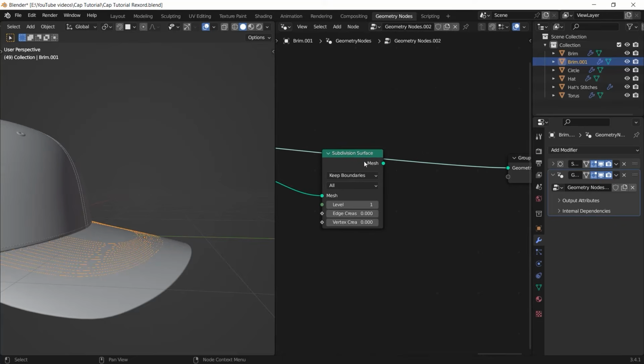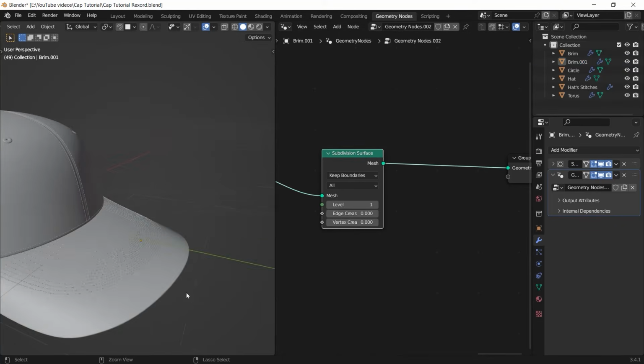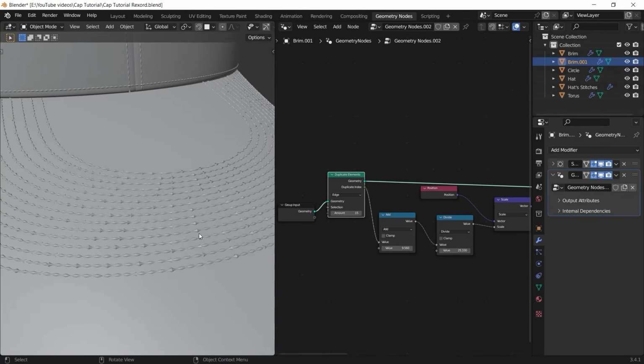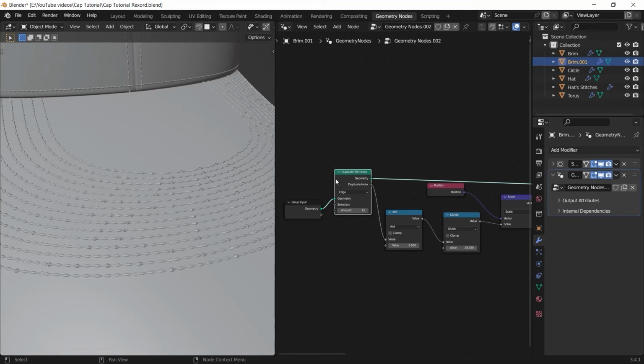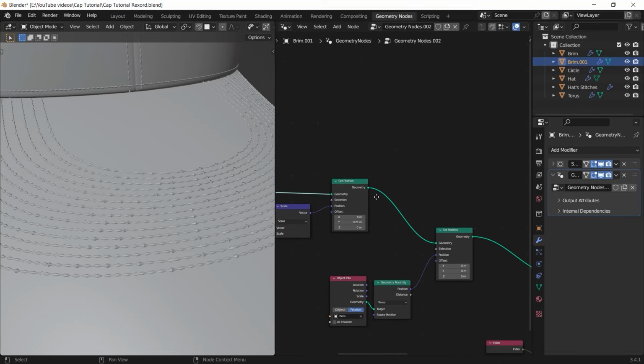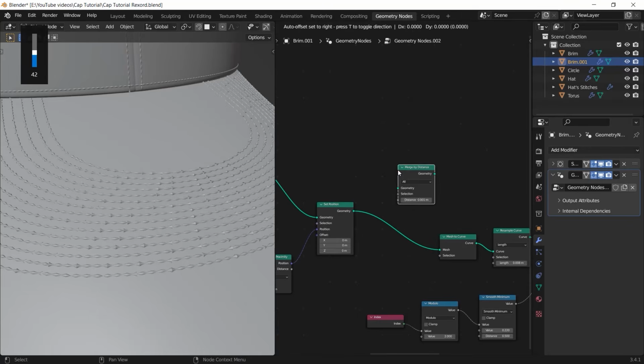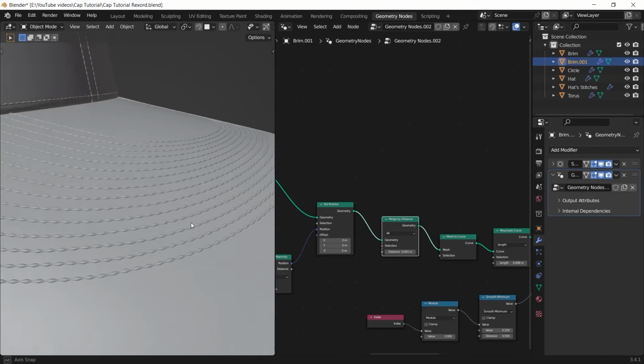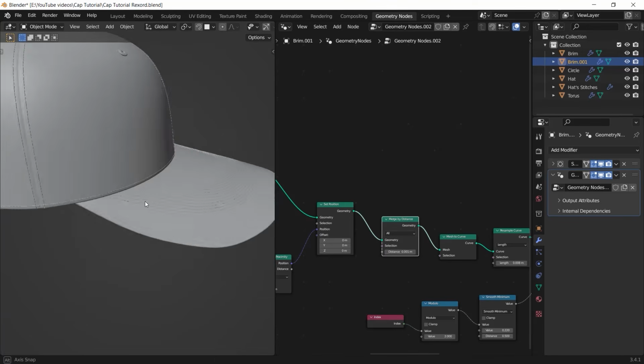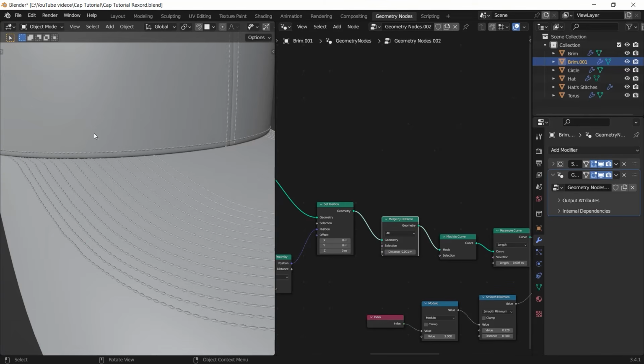So yeah, I just switch back to the subdivision surface, and as you can see, it's kind of a mess and it's not working well, because the duplicate elements node duplicates every edge by themselves, and it splits the edges. So what we need here is a merge by distance node that we can put right before we convert it to the curve. And yeah, it's working properly, just like the hat stitch.